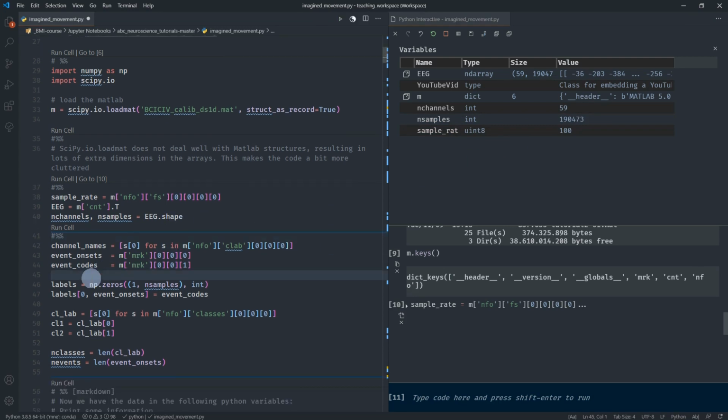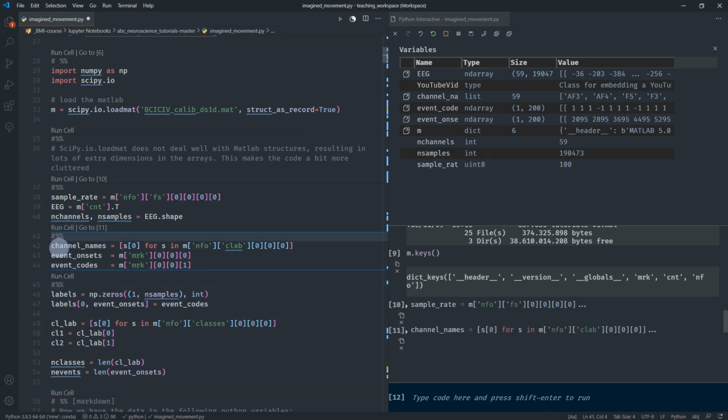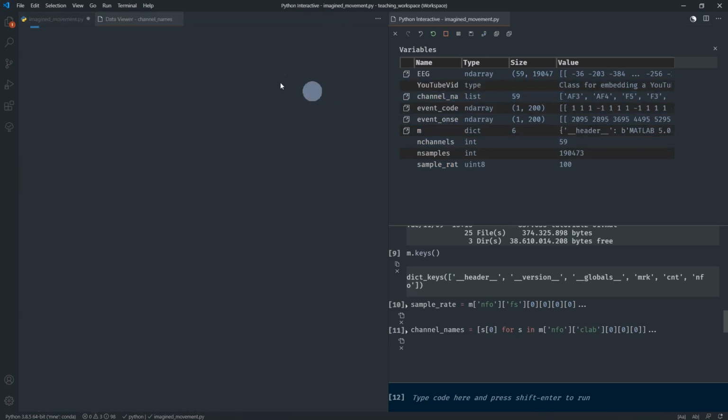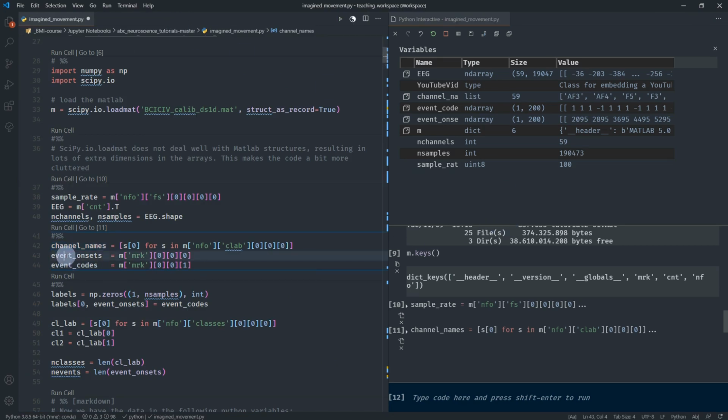We can further extract the channel names and other marker information. So, channel names. Now we have the channel names, and we can quickly take a look. These are the names of the channels. In total, we have 59 channels. And then event onsets.